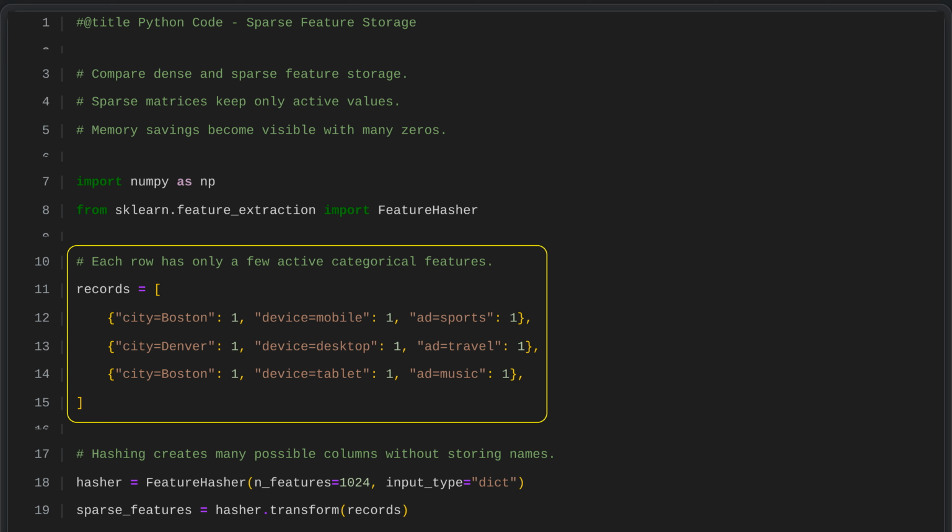The data is represented as a collection of rows, where each row stores only the categorical features that are active, such as a city, device type, or ad category. Each active feature is marked with a value of 1. This creates a simple example of sparse data, where most possible features are absent from each row, making it useful for demonstrating sparse feature storage.